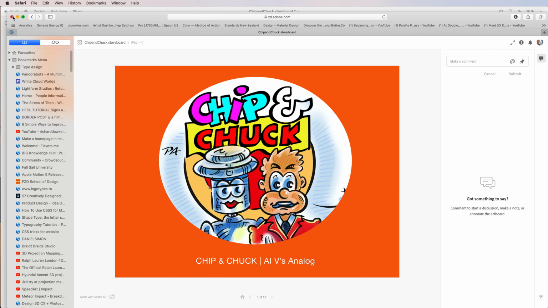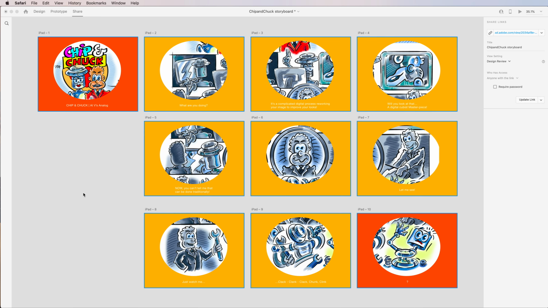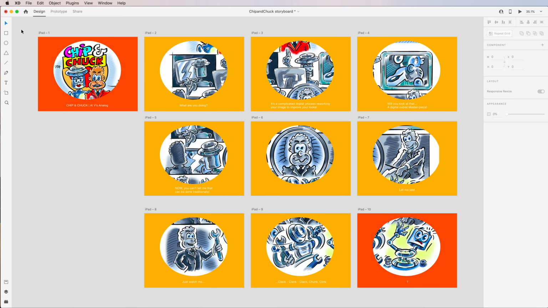So let me just close that and come back to our file again. So what's going on here? Now, if I just take this file, I'm just going to go back to design view here. This is where we design everything. And it's just an iPad. It says iPad here, the format.